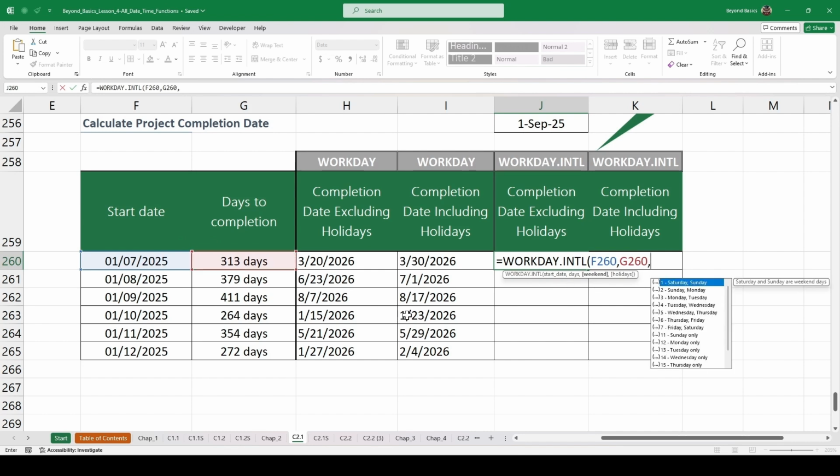This time, under weekend, you can choose either one of the configuration codes, which you can see here in this list, or you can type in a 7-character string of zeros and ones, where 1 represents a weekend day and 0 represents a work day. For this example, we will use the string format as we have a 3-day weekend. So within quotes, type in 0, 0, 1, 0, 0, 1, 1.